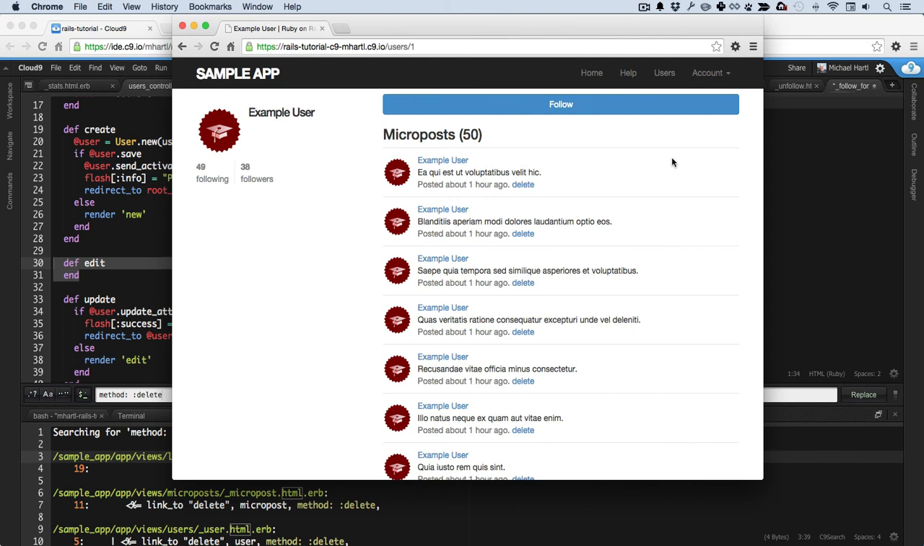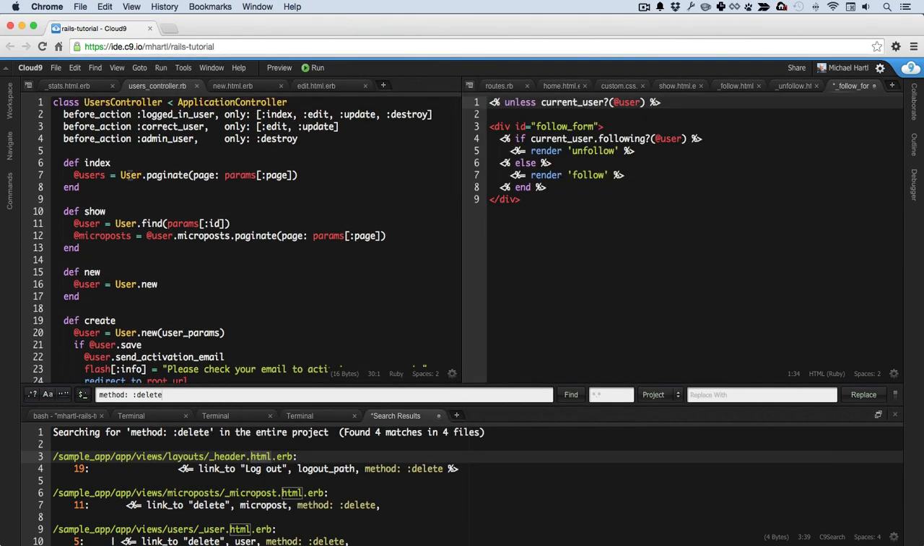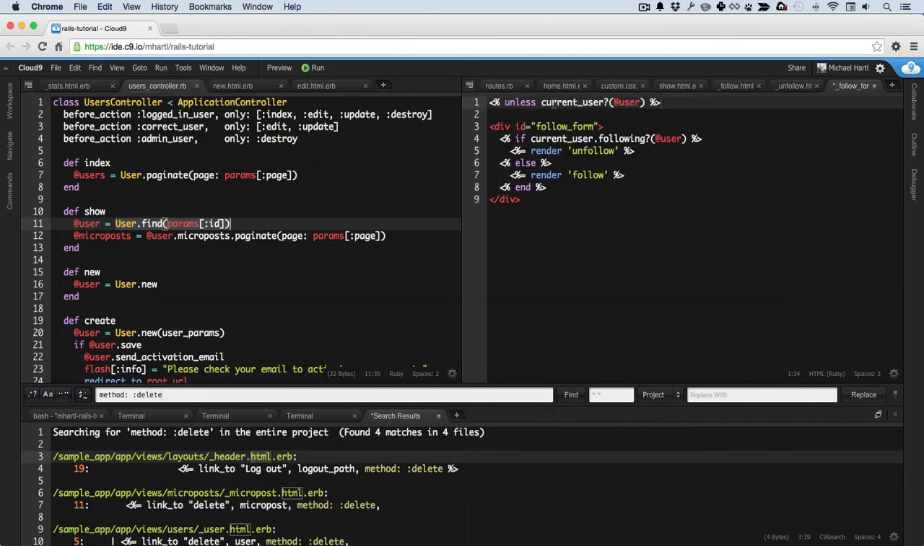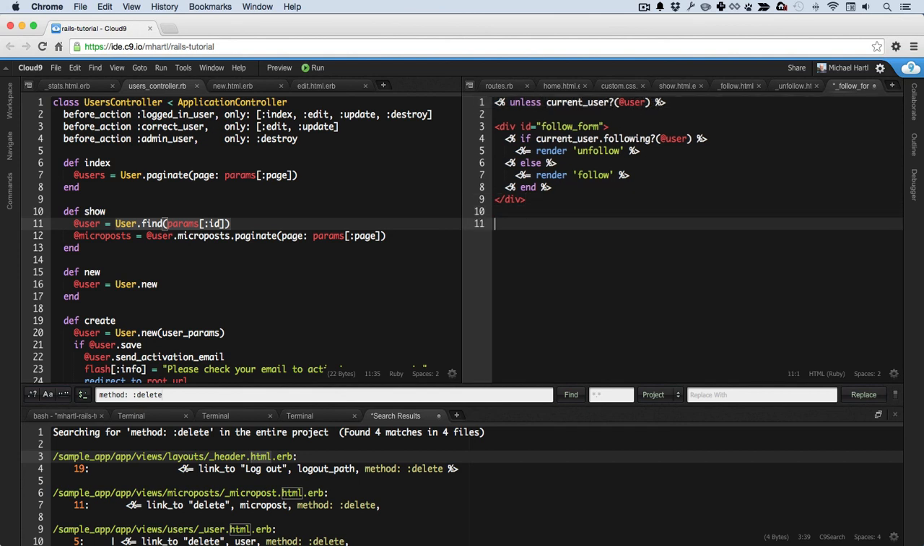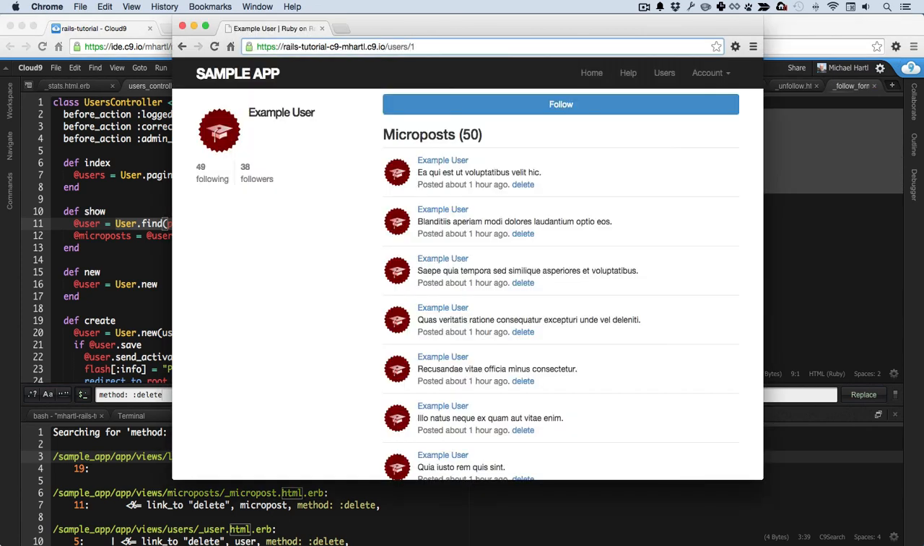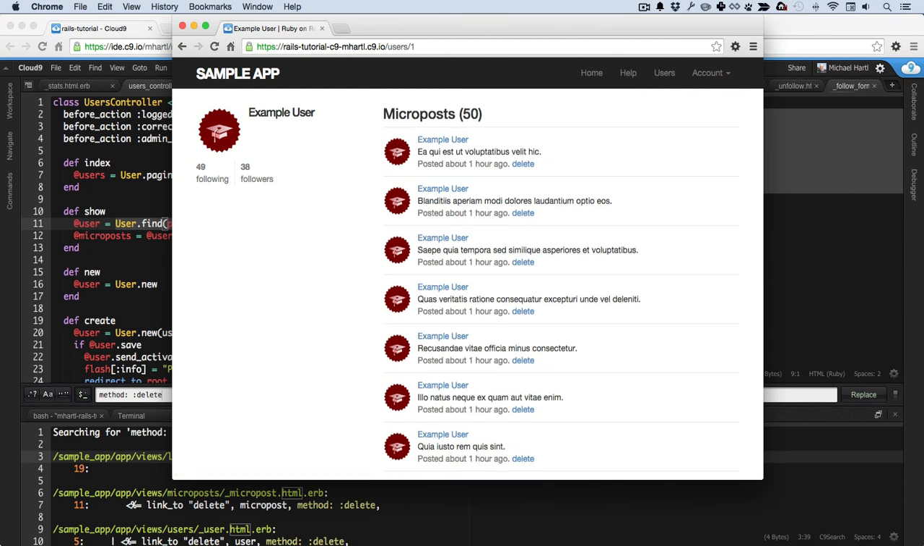So what happened here is the current user is the same as user 1. This is what gives rise to @user. This is in here, User.find of params of ID, which is 1 in this case. But that's also current user. So we should say unless current_user?(@user), using our current user Boolean, then render the follow form. Save that. And there we go.